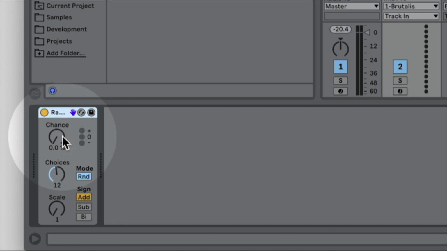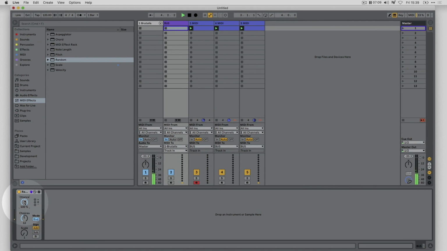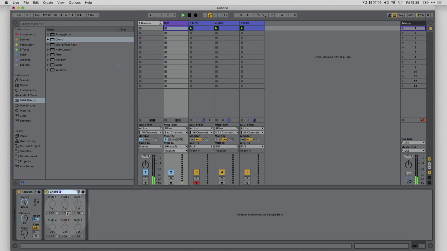It takes any notes that pass through it and it randomizes their pitch based on this chance control over here. So when it's at 0%, nothing happens, they're not randomized. But when I increase this, every note that goes through there gets a random pitch. So it's kind of interesting. It's a bit atonal, but let's add another MIDI effect to it. I'm going to add this chord MIDI device.